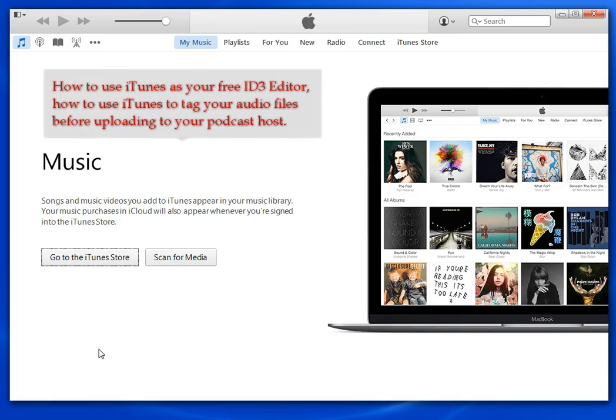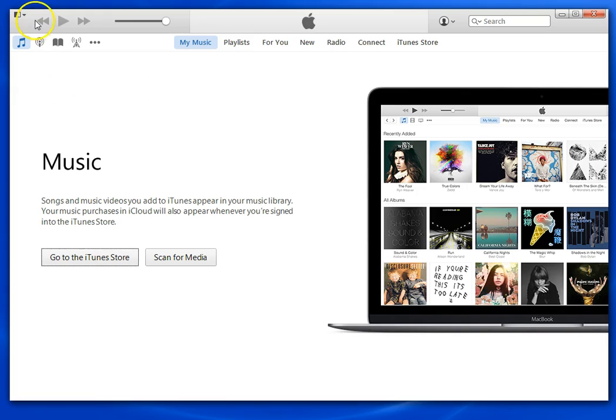Hi there folks, and welcome to this tutorial on how to use iTunes as your free ID3 editor. How to use iTunes to tag your audio files before you upload them for your podcast. So you've exported an MP3 file that's your podcast episode, and we're going to pull it into iTunes.